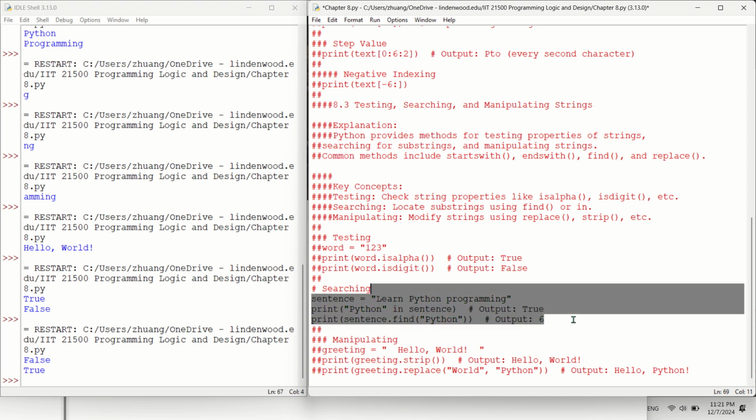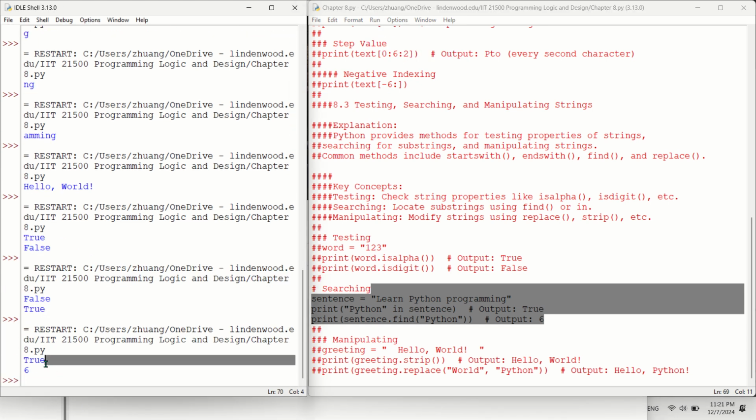So let's try this out. It should return true and return 6, right?